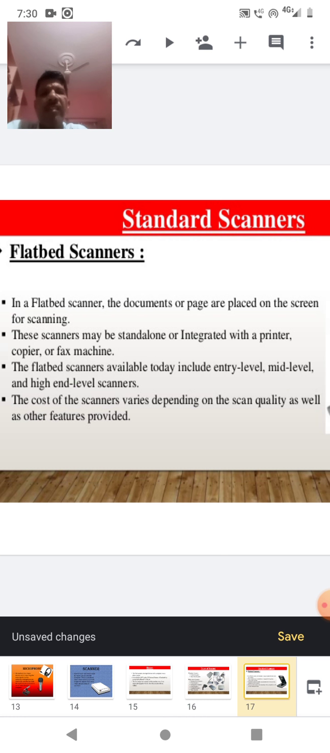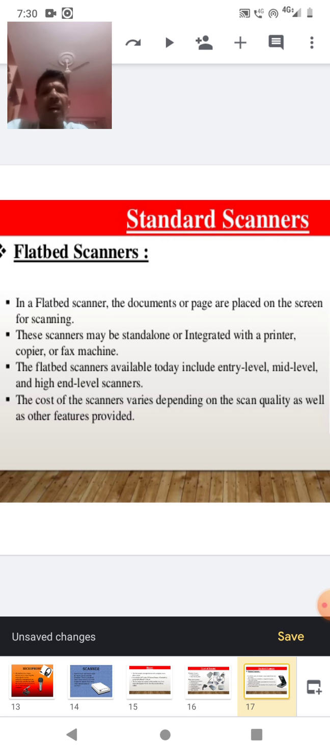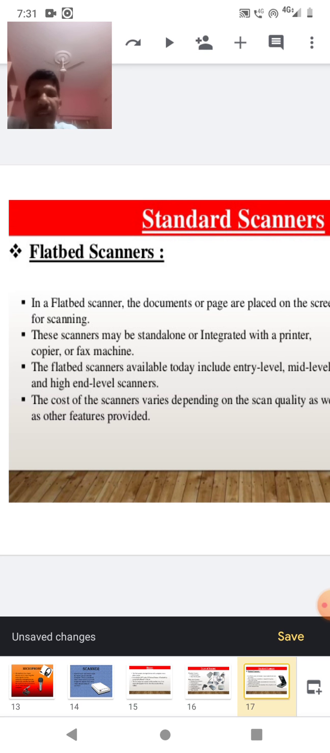The cost of scanners varies depending upon the scan quality as well as the other features provided. If more features are there with the scanner, automatically the price is also high. If it has fewer features, the price is low. The price varies depending upon the features of the scanner. This is about the flatbed scanner.